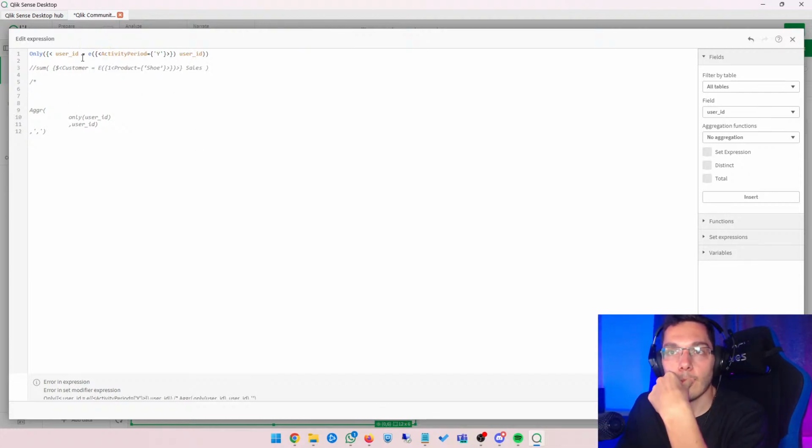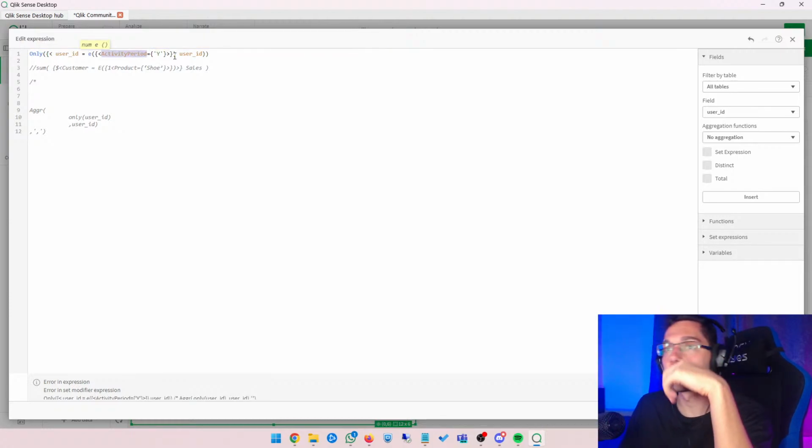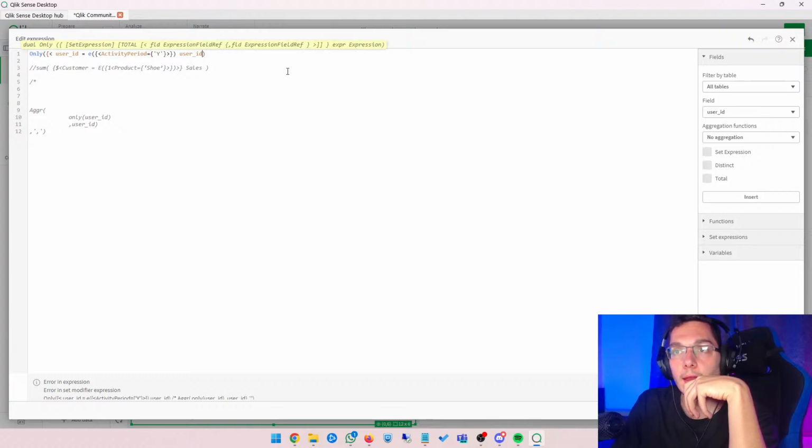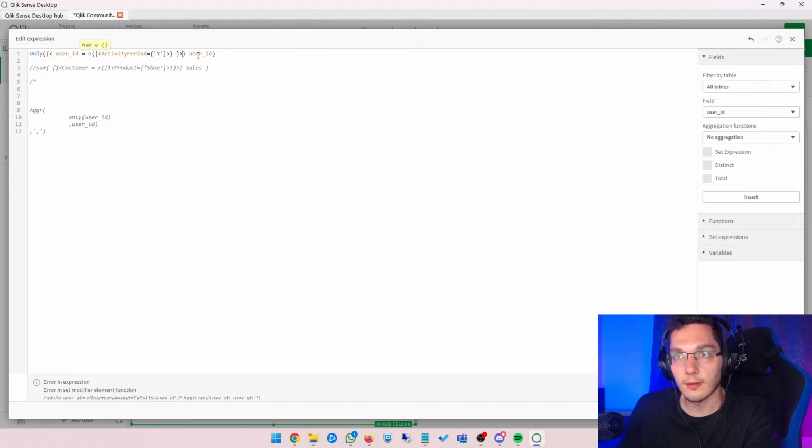Okay. So basically we are getting the user IDs excluding where the filter active period is, using the E, and we return the user ID. I have some mistakes in my syntax yet. Let me see. Okay, I'm missing the closing of the set analysis, I think.